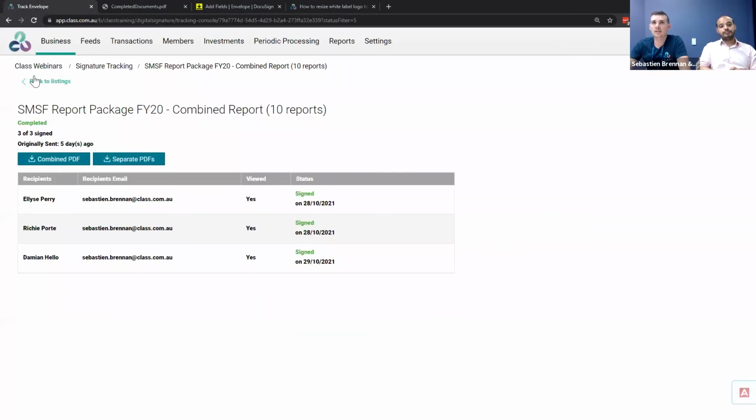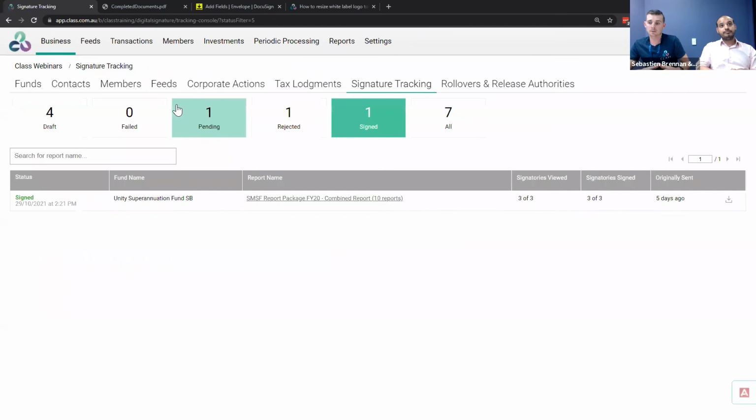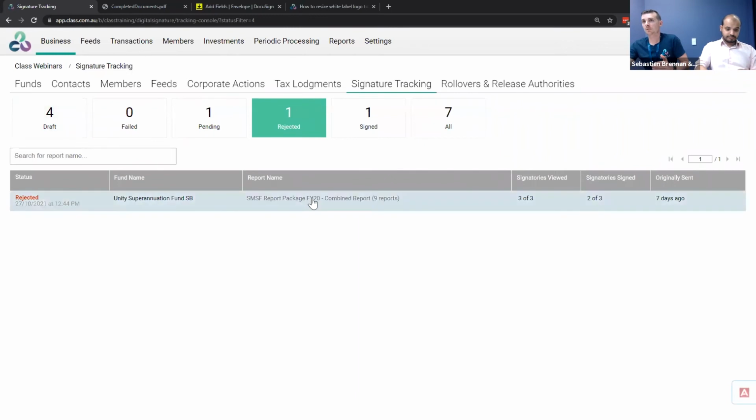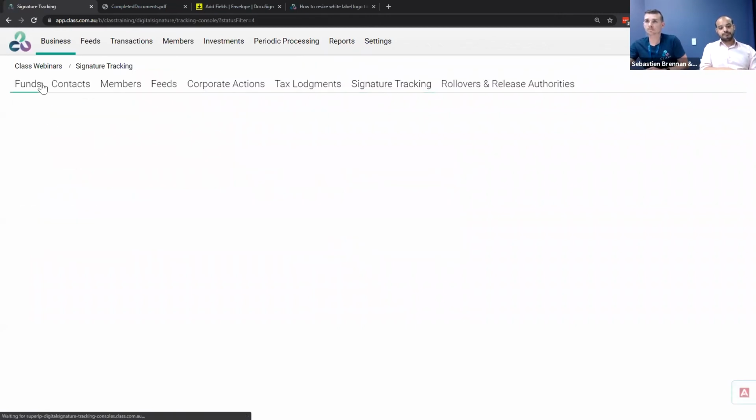Okay, so that's the signature tracking console. So quick reminder, available at the business level, available at the entity level under signature tracking, and you're able to go through all the functions here. One more point, the rejected ones. If a document is rejected, that's probably because there was an error identified by someone, they've decided not to sign it. So you can then come in here, identify the reason, and resend that out if required.